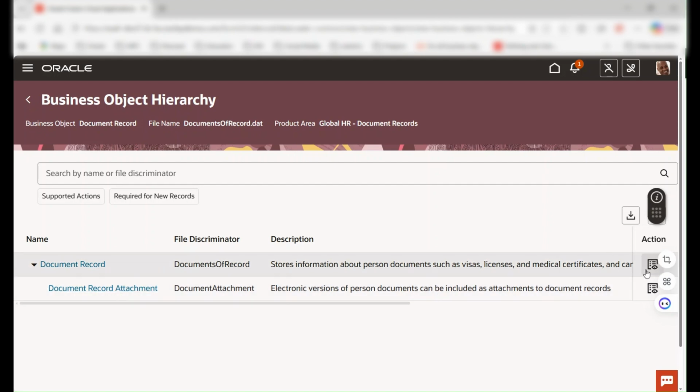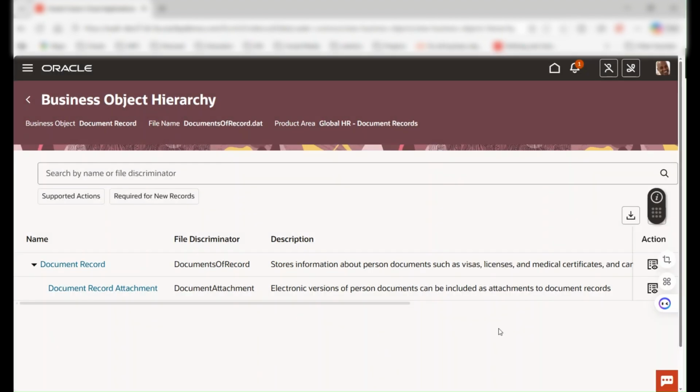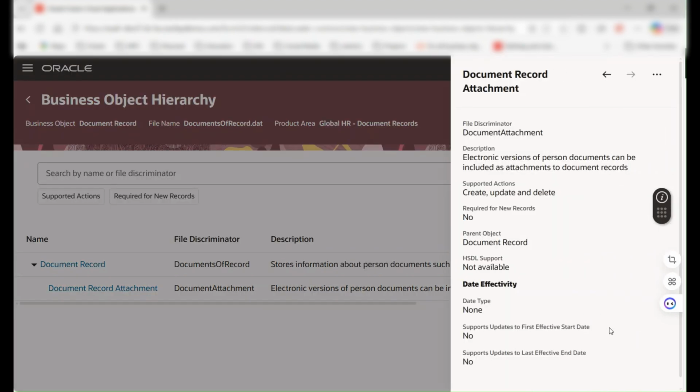Now we can't see those two icons, but we can see those details here. Okay, available to business users, HDL support, required for new records or not. We can see those details from here. Let me click on it. See, required for new records? No. Okay, you can see these details.